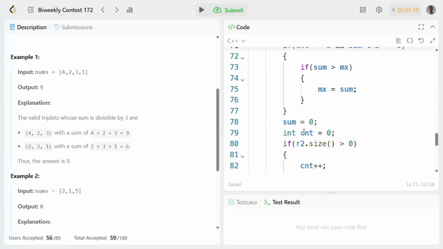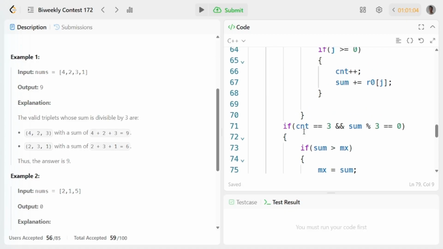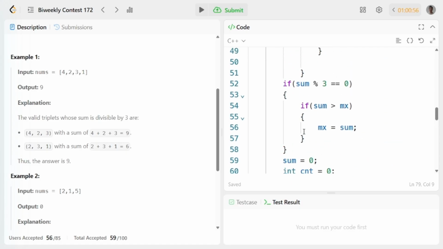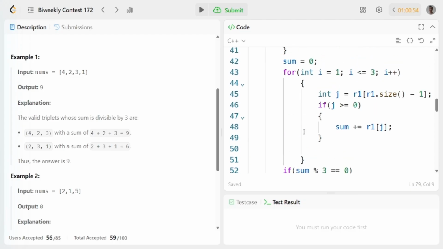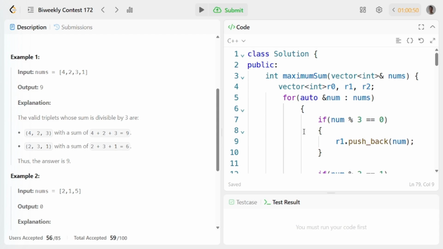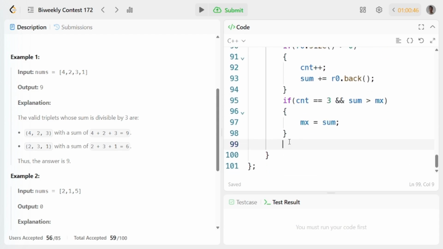And count will be reset to 0. Yeah. For the case of 2 plus 2 plus 2, yeah, there has to be 3 numbers. For 1 as well, I don't have to worry about this 2. Yeah, it should work.